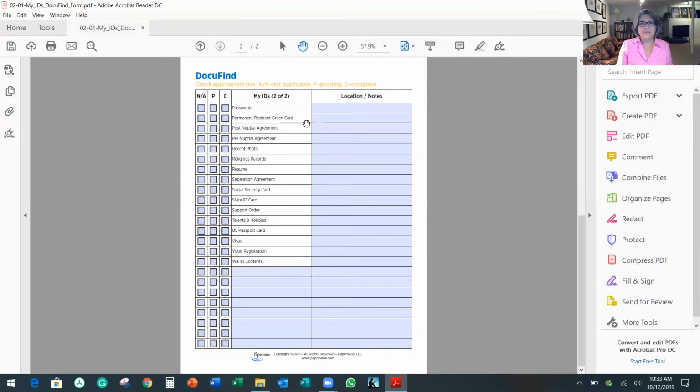So we got to the passwords, and then things like green cards and pre and post nups. Recent photo: many times people want to be in control of their obituary photo. And I've heard a lot of funny stories about photos that got out that the assumption is the person would have been very upset. So it's kind of nice to have a recent photo. Also for security reasons, if anything should happen to you, it's good to have a recent photo.